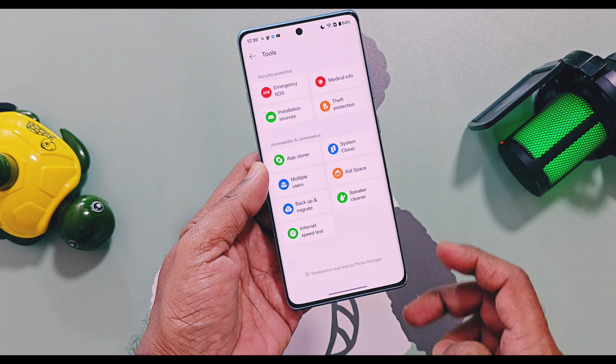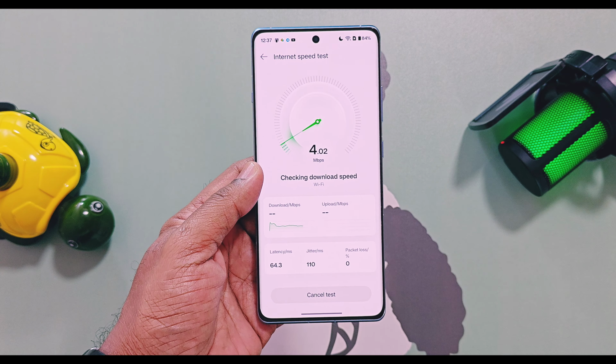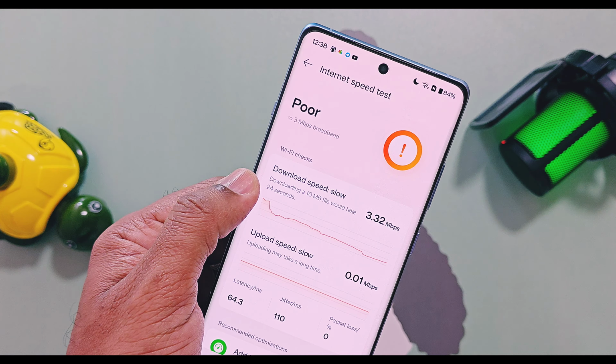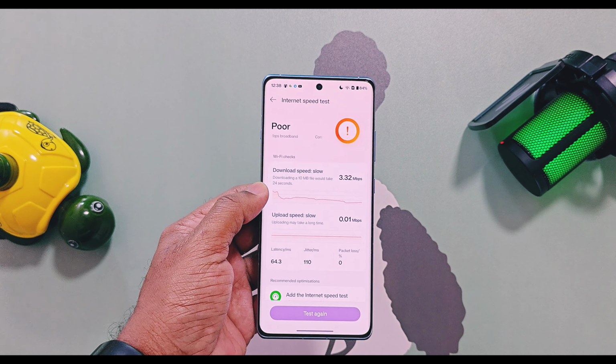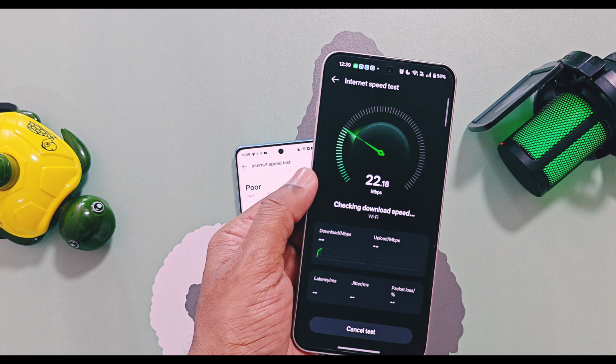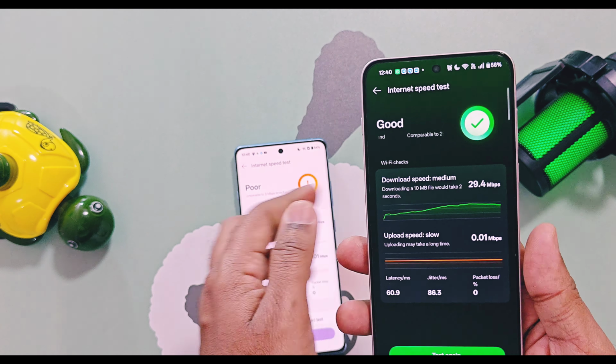Next issue is related to the network speed tester. It seems buggy. When I tested it on my OnePlus 12R, it showed me poor download and upload speed. But when I did the same test on my OnePlus Nord 5 running on the same Wi-Fi network, it showed me good network speed, while upload speed is low on both of these devices.